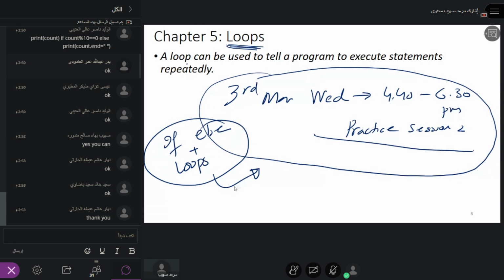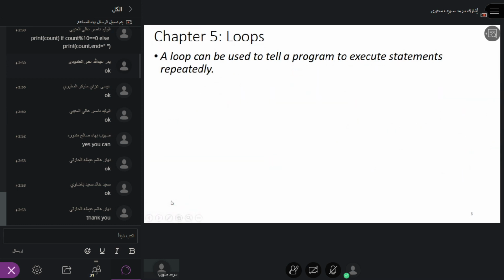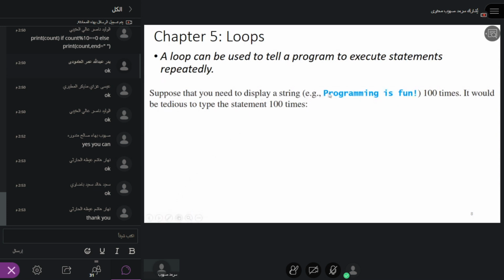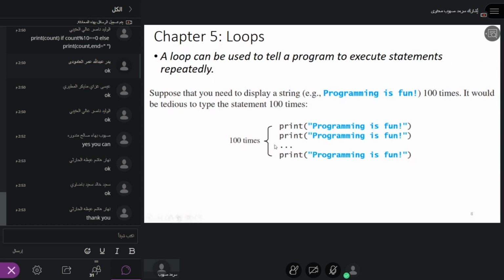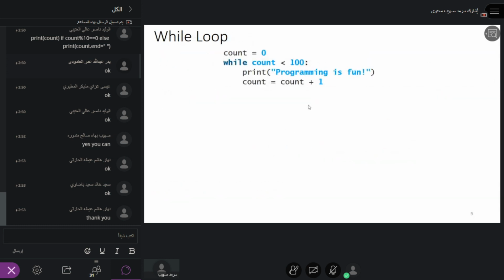Okay, so a loop is a construct that executes statements many times. Let's say you want to display that programming is fun 100 times. You can display it 100 times by writing the print statement 100 times. Am I right? But can we do better than that? Is there any better way of doing it? Well, there is one better way, and that is called a while loop.